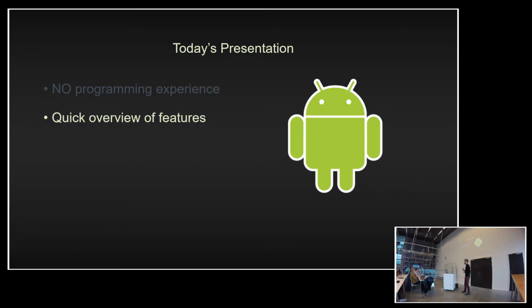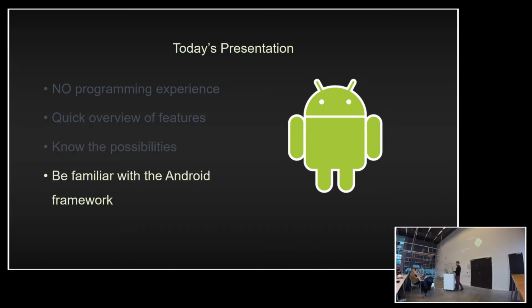Some of the stuff I'll mention briefly, very briefly, no details. It's mainly so that when you program your app, you'll say, oh, I really need that feature. You can go back to the presentation. We'll put it online on the video. And you can say, oh, that's the feature I need. I'm going to figure out how to do that. So yeah, really know the possibilities of Android. Be familiar with everything.